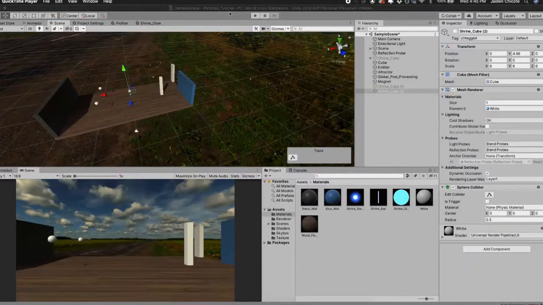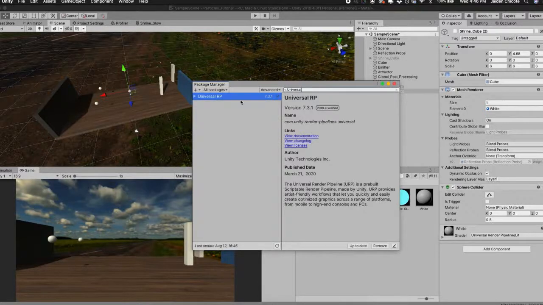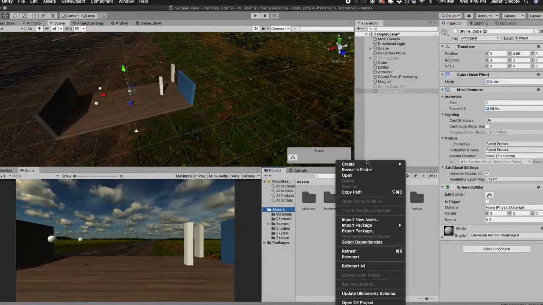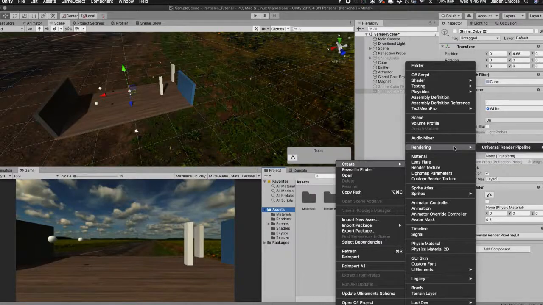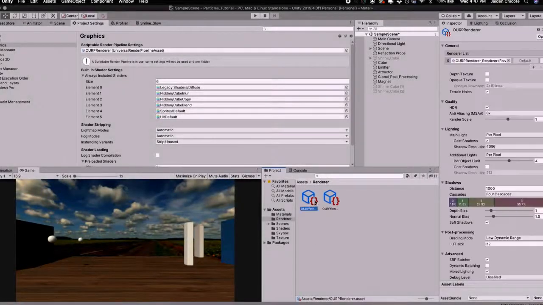Before we start, we'll be using the universal render pipeline as we'll be using the particle shaders contained in it to make our particle materials. You can do this by opening up the package manager, then either search or select the universal render pipeline from the list, then install. After completing installation, head over to the project folder, right-click, then head over to the universal render pipeline and select URP pipeline asset forward renderer. From there, you will have a URP asset which you can modify to your liking.